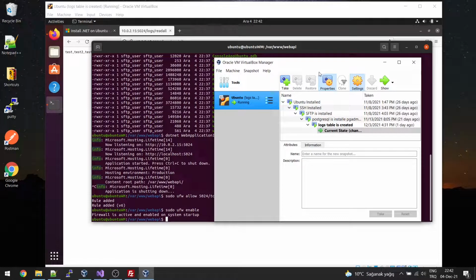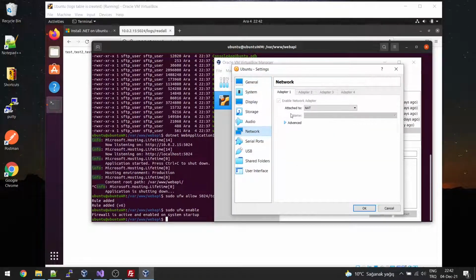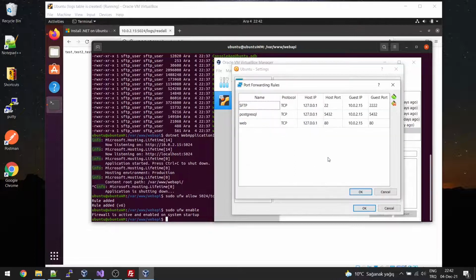That's it. Now if I go to my VirtualBox, I will do port forwarding for port 5024. I go to settings, network, advanced, port forwarding. We will add a new rule here. I will name it .NET Kestrel, 5024, and I will forward it from my generic local IP address, 5024 again. I can use any port number, but just to keep it simple, I will use the same port.